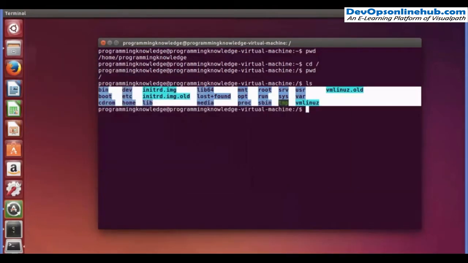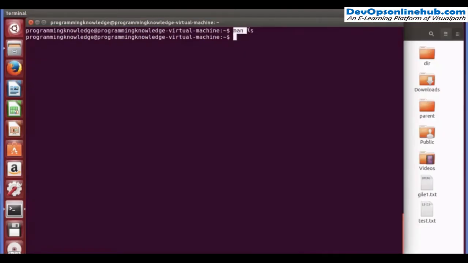Okay, so I think that's it for this video. In the next video we will start our journey with Linux command line, and we will learn the basic commands, and we will gradually move to the advanced stuff. So just remember this man command if you want to take the reference of all the references of a particular command.